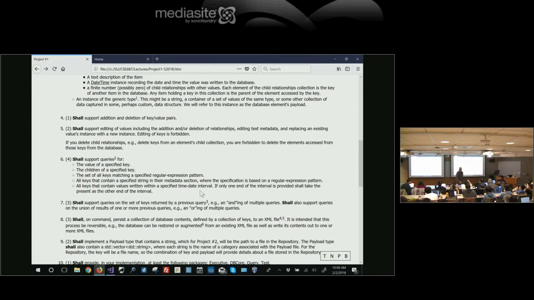Requirement 12 says that the daytime instance records the date and time that the value is written to the database. Because, for example, I'm overwriting my database, but I want to keep the original data. I haven't added anything about this record.